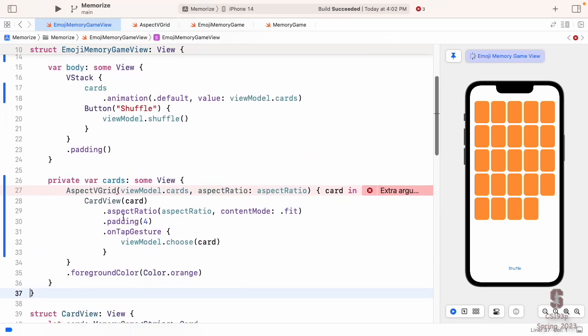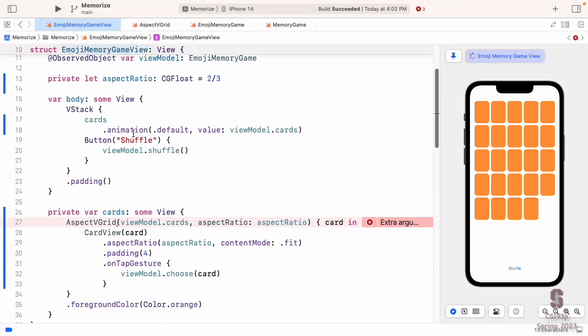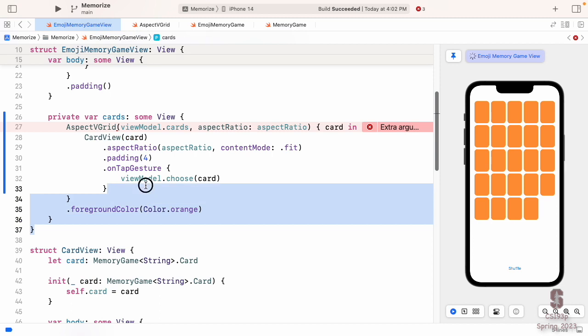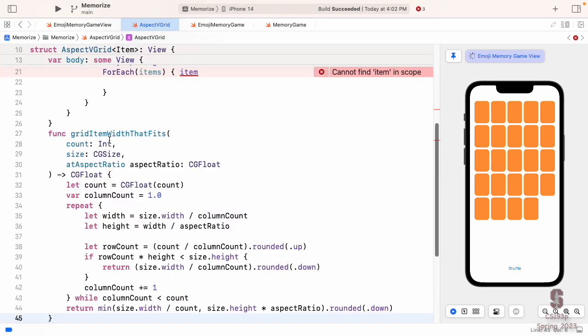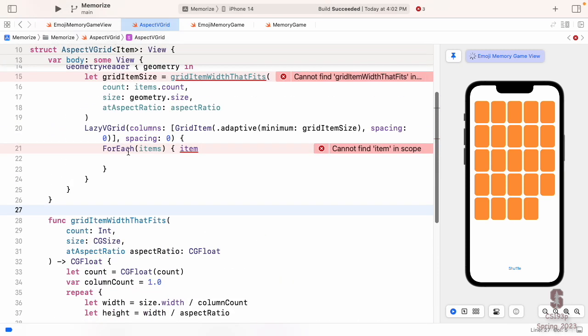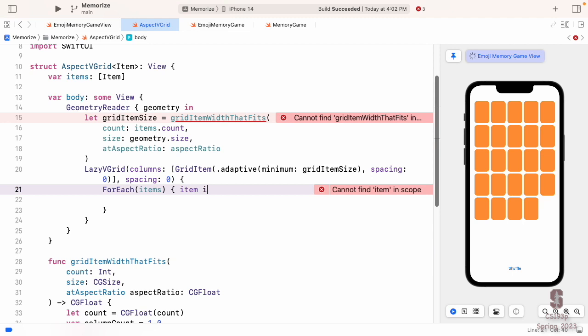Let's see, our little emoji memory game is looking really nice right here. Let's go back to our grid. Let's put that as a function in here. This is item in.